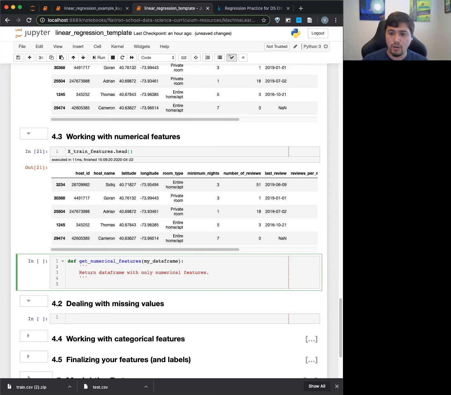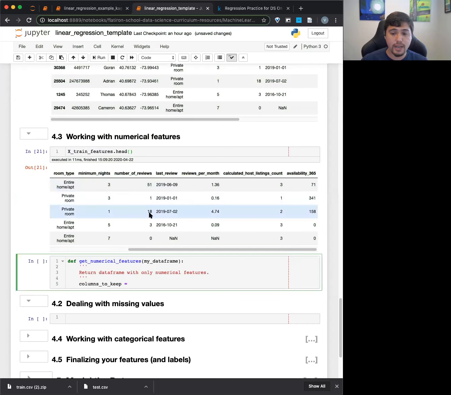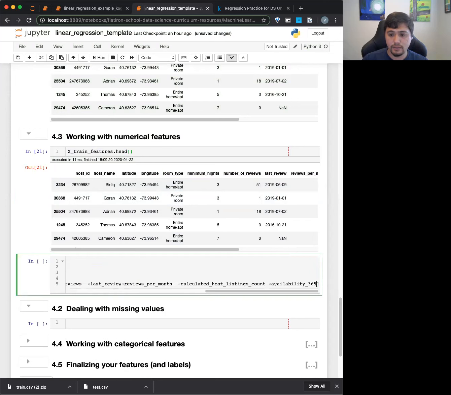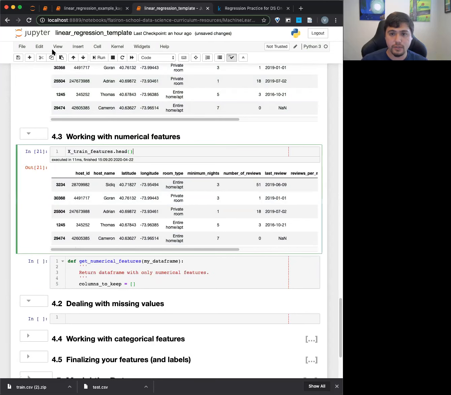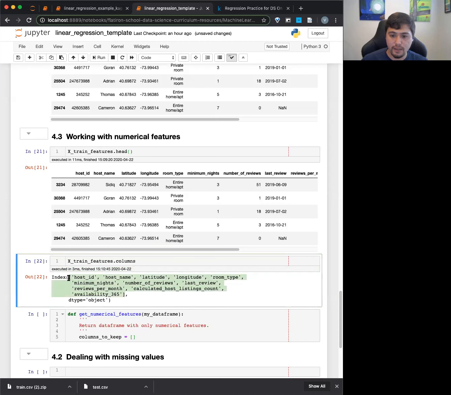Okay, so if I want to get just numerical features, let's say columns to keep, right? And this is where I can use a little copy and paste here. Since I already know xtrain and xtest will always have the same stuff, I'm going to go ahead and get, let's see here. I'm going to do this easier. So xtrain features, oops, .features.columns.